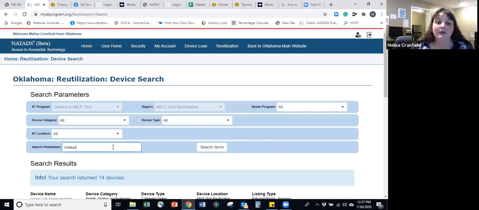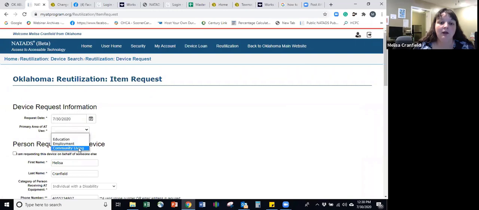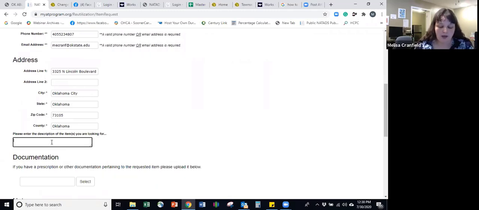In order to request an item that is not available, I happen to know that we do not have any blood pressure monitors in stock at the moment. So your search returns 0 devices. Not a big deal. What I'm going to do is this button down here that says Submit Needed Item Request. If you don't see what you're looking for, you can submit a request for the item that you need by clicking this button. Primary area of use. I'm still logged in, so it still gives me everything I need here. The description, I'm going to put in here a wrist cuff blood pressure monitor.